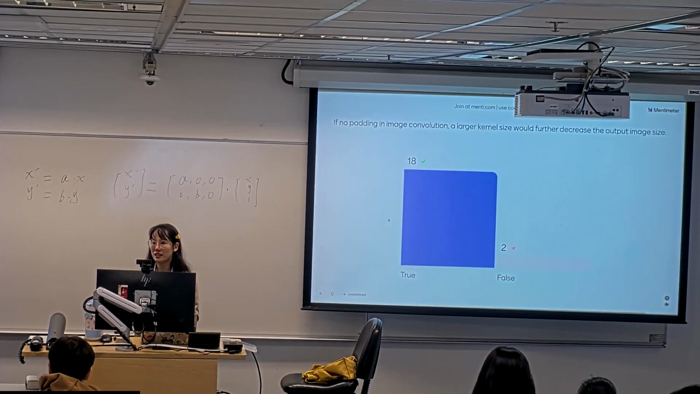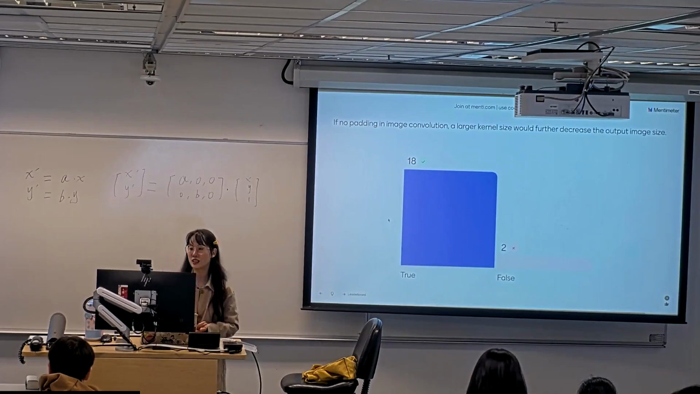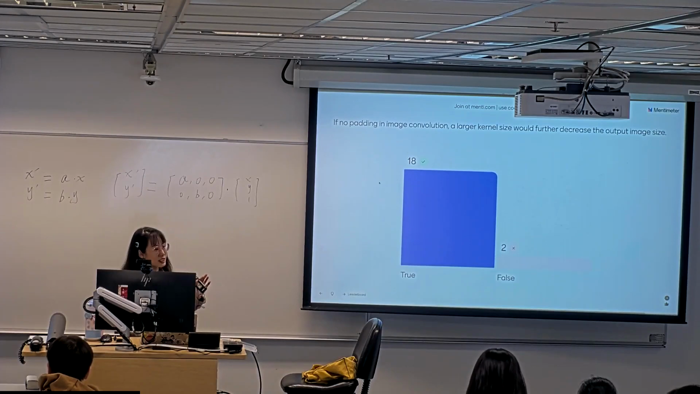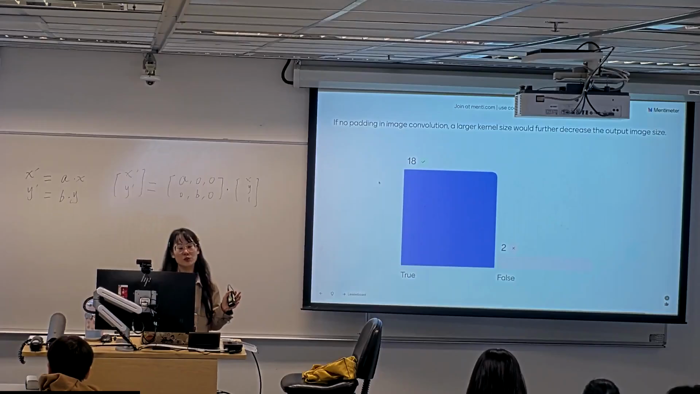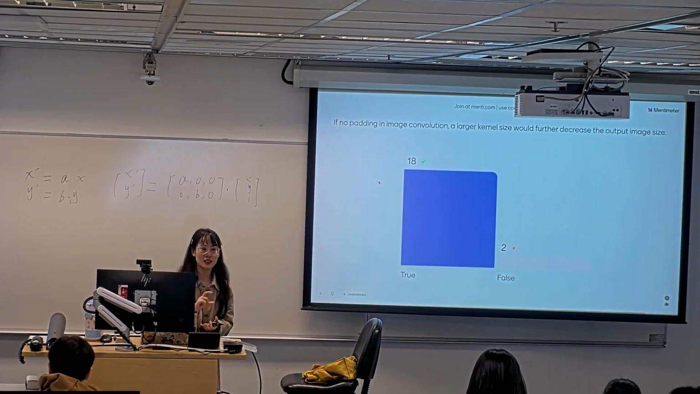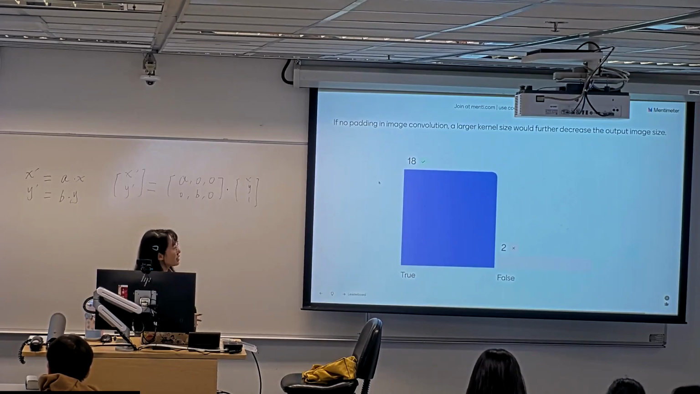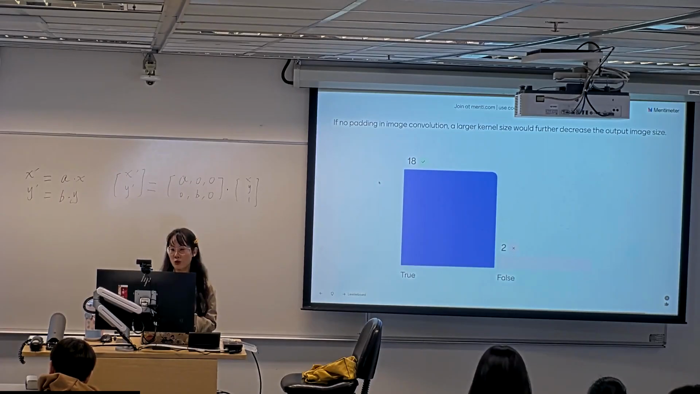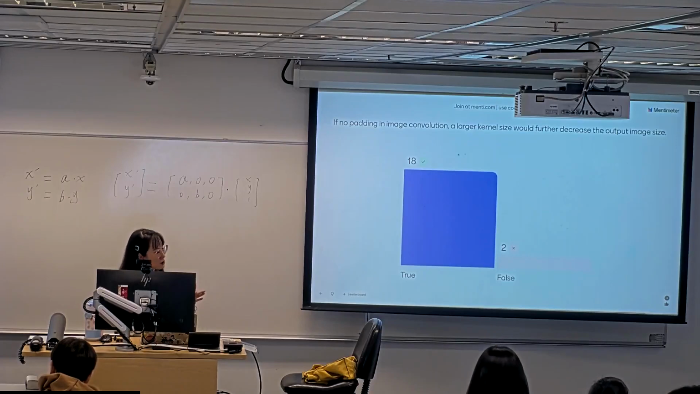Recall that previously, if we use some 3x3 kernel, and if we do not apply any padding, then we will just reduce the size by 2 in both width and height, because we discard all the border pixels. Now imagine if we use some 5x5 kernel size. In that case, our output image will reduce the size by 4 in each dimension, both width and height, because we will have more border pixels that do not have the corresponding label with the large kernel size. So this statement is true, it further decreases the output image size.